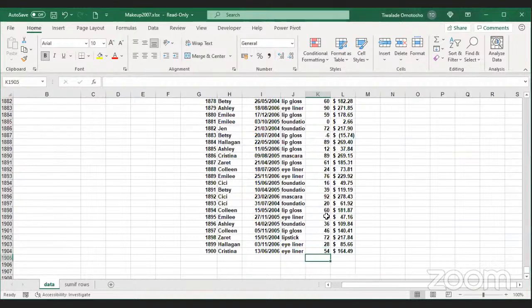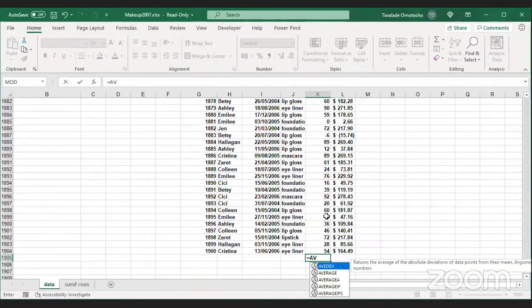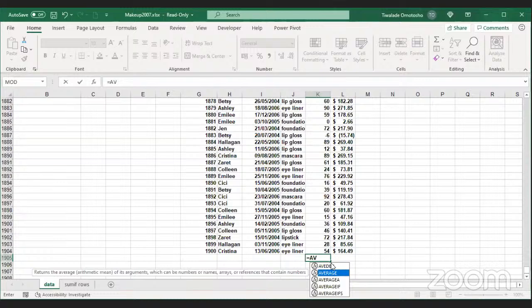Once I'm down here, I start with equals to, because it's a formula. From equals to, I type average. This is not to explain the formula, but to find the average, use average on Excel. You can read more on what can do what on Excel. So I use average.